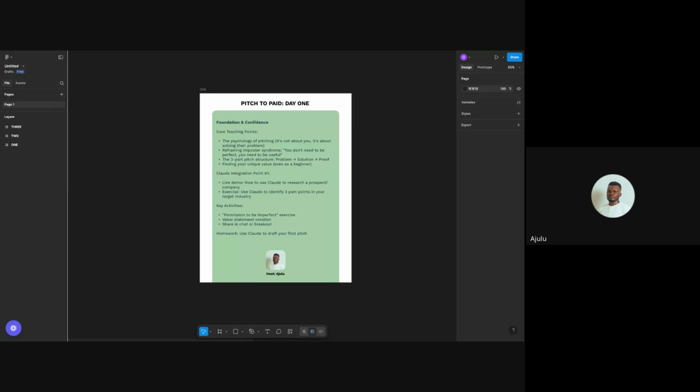So let's move to the next section. I don't want to waste so much time on this section. So your job is not to be perfect. Write this thing down. Your job is not to be perfect. Your job is to be useful.